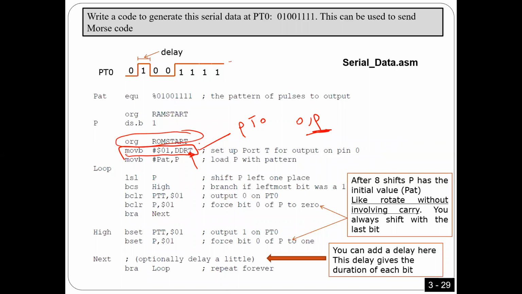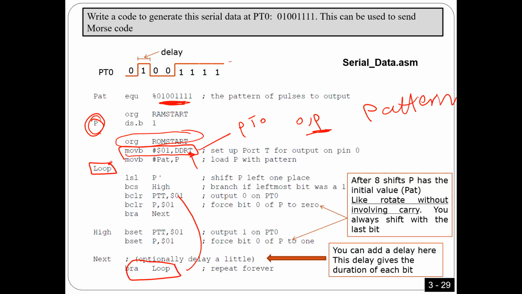Number 2, I have a variable called P here. This variable P should have this pattern, like the variable pattern I used in C language. Now this is just a configuration. My program is here. This is loop, this is branch loop. So I'm going to create an infinite loop here.